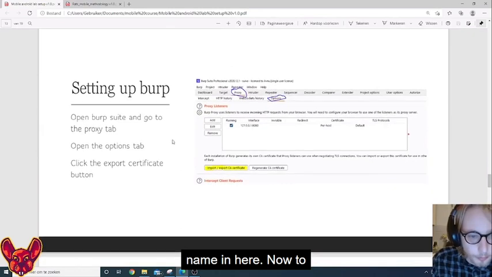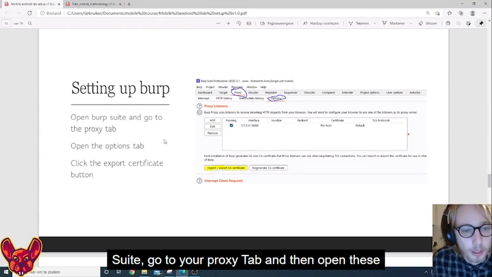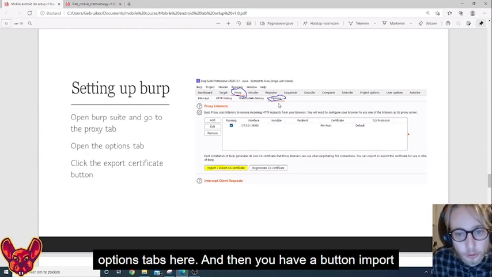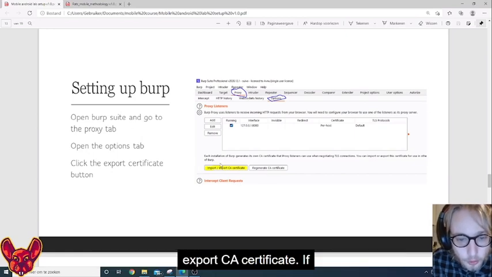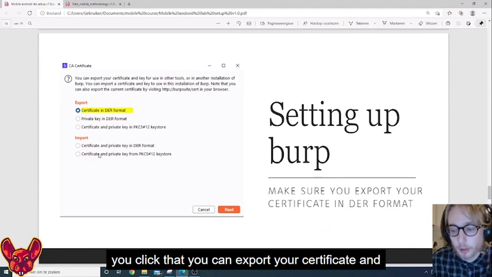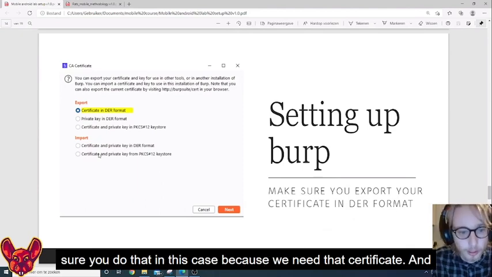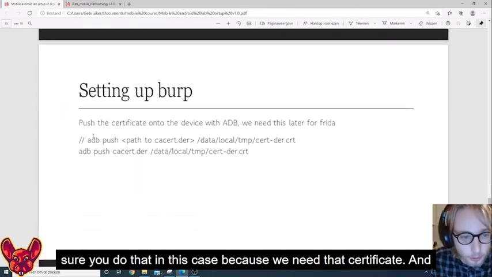Now to set up Burp, really easy, just open Burp Suite, go to your proxy tab and then open these options tabs here. And then you have a button, import/export CA certificate. If you click that, you can export your certificate in a DER format, which is really cool. Make sure you do that in this case because we need that certificate.